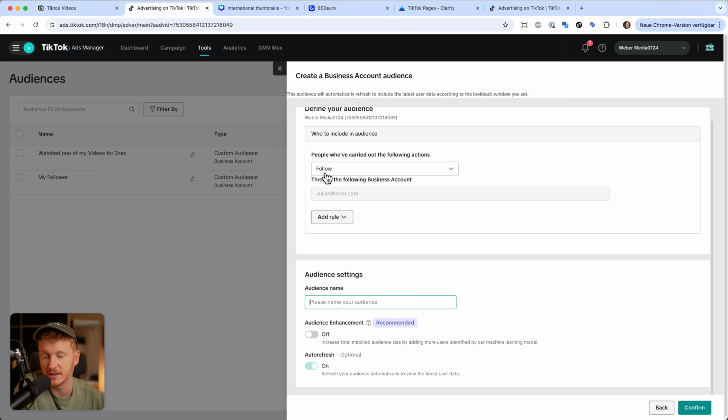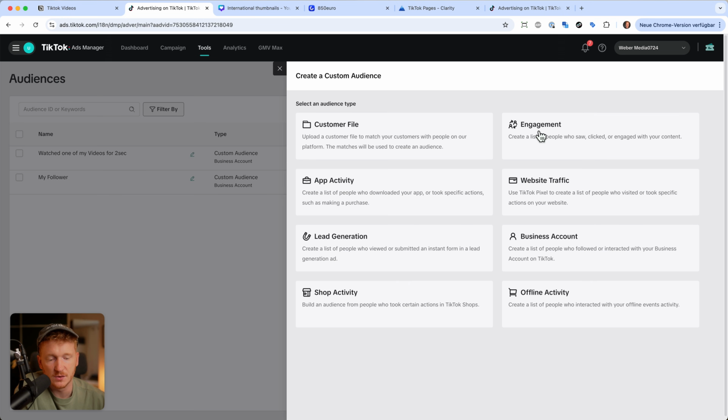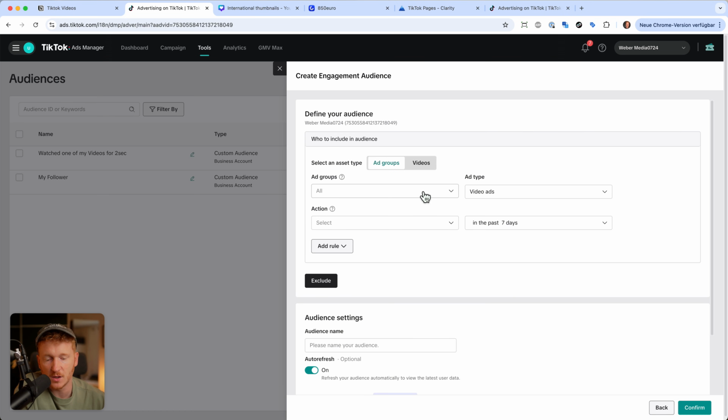And then I can use this audience in my campaign. So for example, if I just want a campaign or a video ad to show to my followers, then I can just go ahead and choose the option here, followers. And then I use this audience inside my campaign. So only my followers will see the ad. So that's very nice. Yeah, you can just go ahead and do this. For example, engagement is always a nice one.